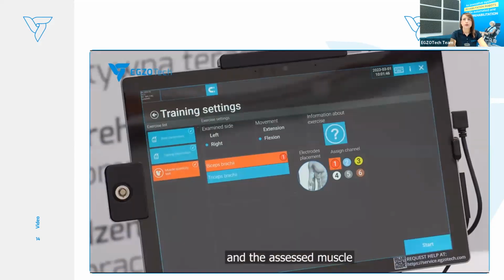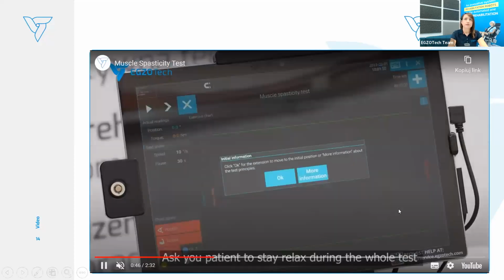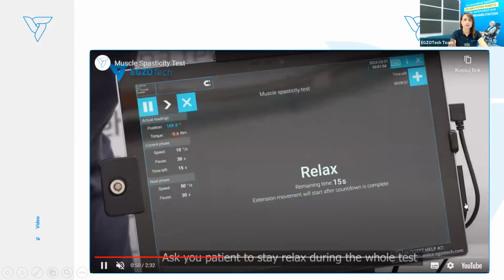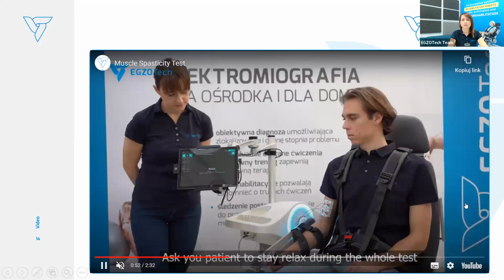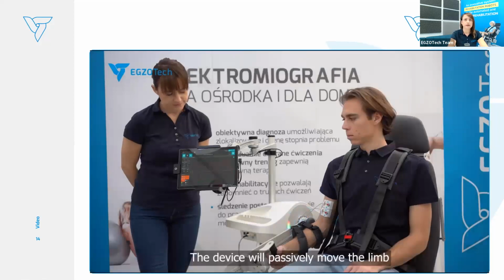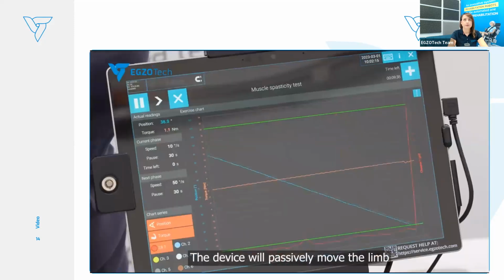Okay, and then we go with the flow. So we have first the extension goes to the initial position. We can also position the limb right away at the beginning, and the device will passively move the limb.